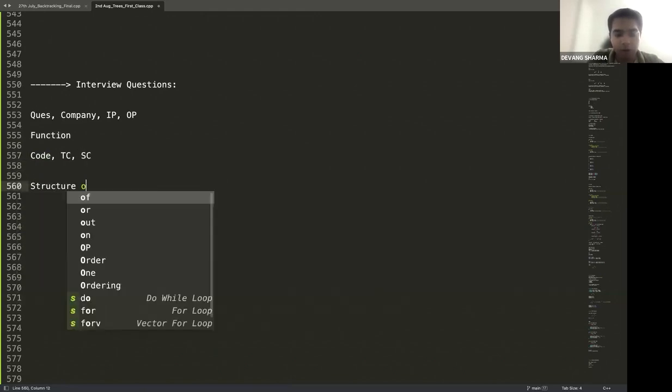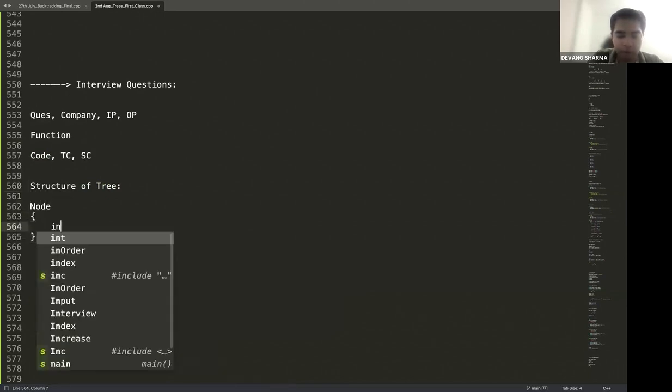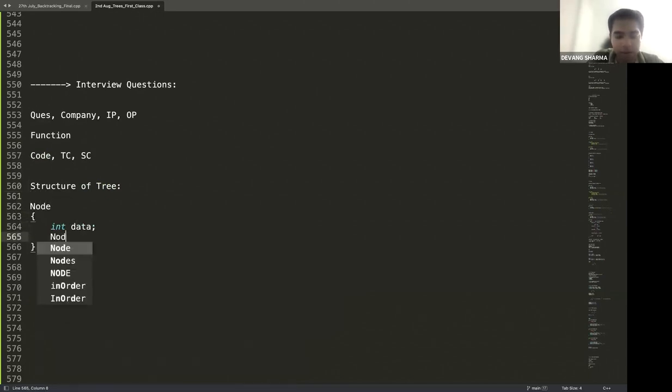For the purpose of all our questions, the structure of the tree will be like this. It's a node. Node contains what? Node contains integer data, a left child, and a right child. Even on LeetCode, this would be the same. The only difference is this node will be called TreeNode, and this data will be called value. Nothing else. Everything else will remain the same.